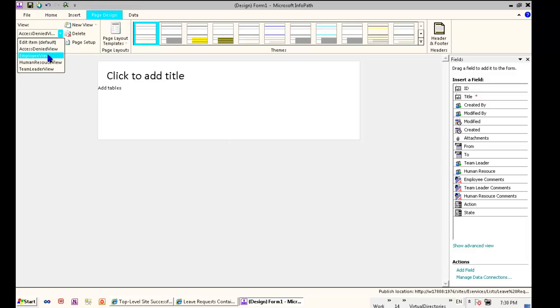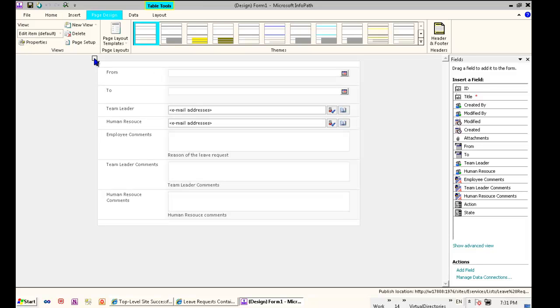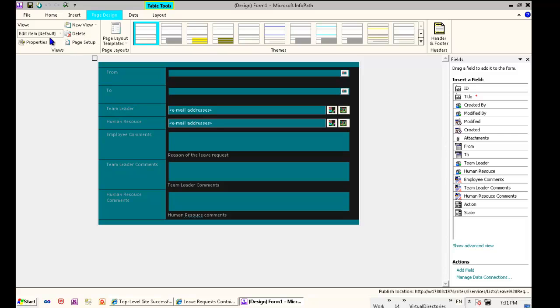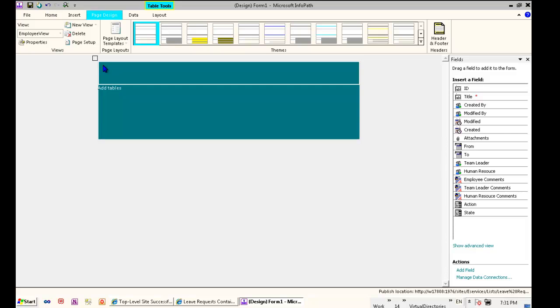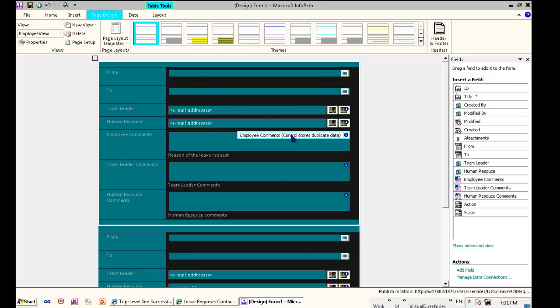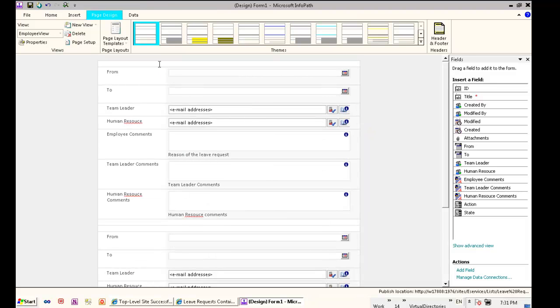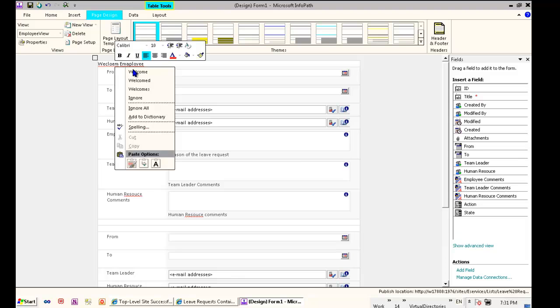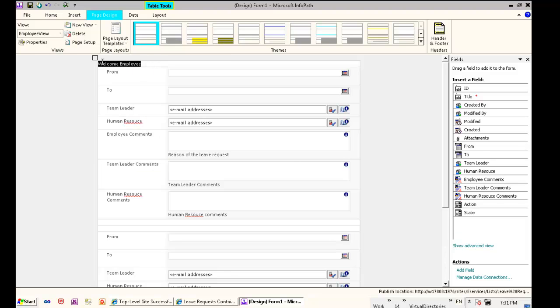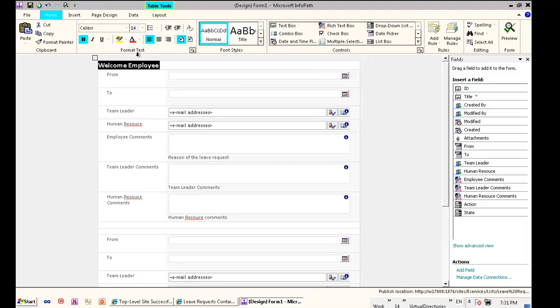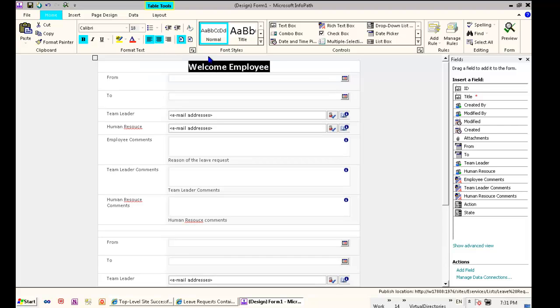Okay, so let me start with the employee view. I will go and copy this form from the default edit view, and I will go here and just click on this and click paste. So I copied this, let us say welcome employee. I will add some simple title to make sure that we understand where we are right now. Welcome employee. I will make it 14 for example, or maybe 18, and I'll make it okay.